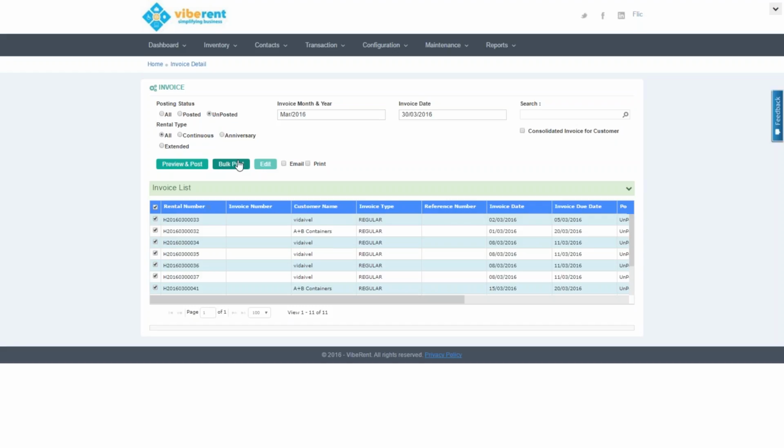Imagine the time savings that you have at the end of each month. You have 200, 300 invoices to be raised for your customers. Instead of doing them individually, which you still have the option to do, you can simply go into this manage posting screen, select all your transactions to be posted and do a bulk post.